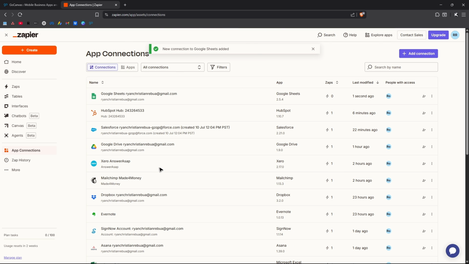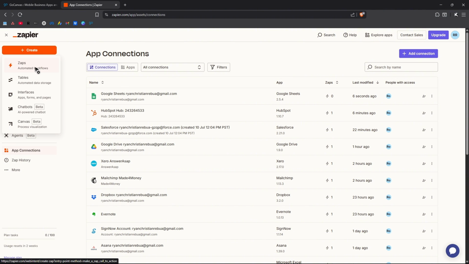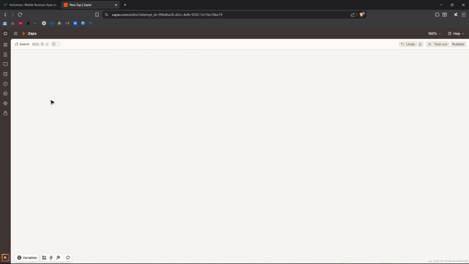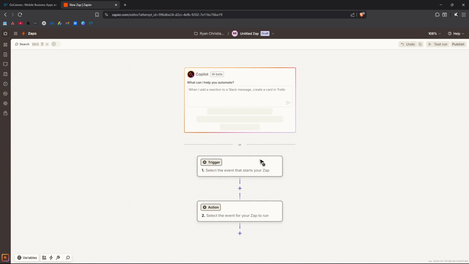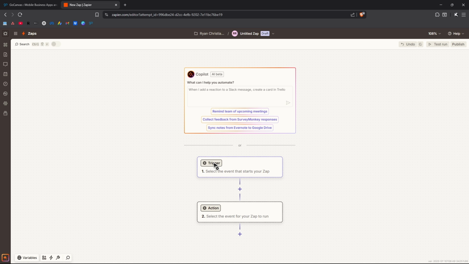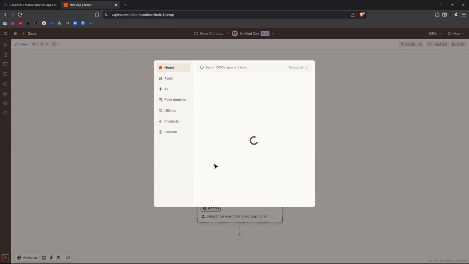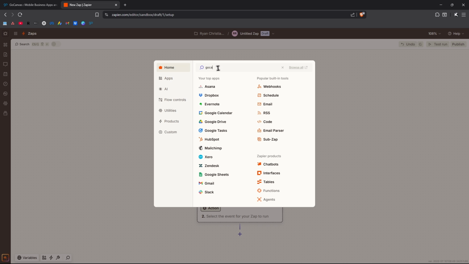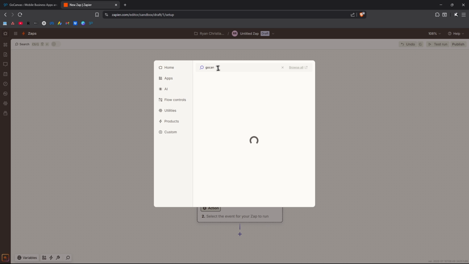So how do we use them or integrate them? Just go ahead over to the left panel and click on create right here at the top left. And now click on Zaps. Once that's done, if you want your trigger to be GoCanvas, go ahead and select it. Or if you want your trigger to be Google Sheets, go ahead and use it. Click on trigger. Look for GoCanvas or Google Sheets. There you go. Click on it.